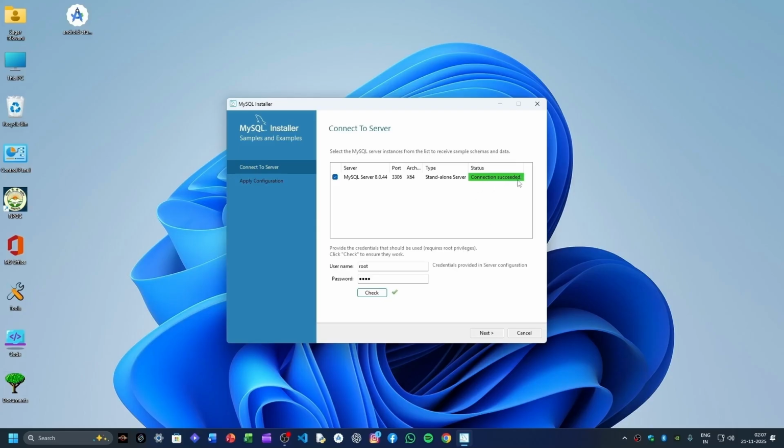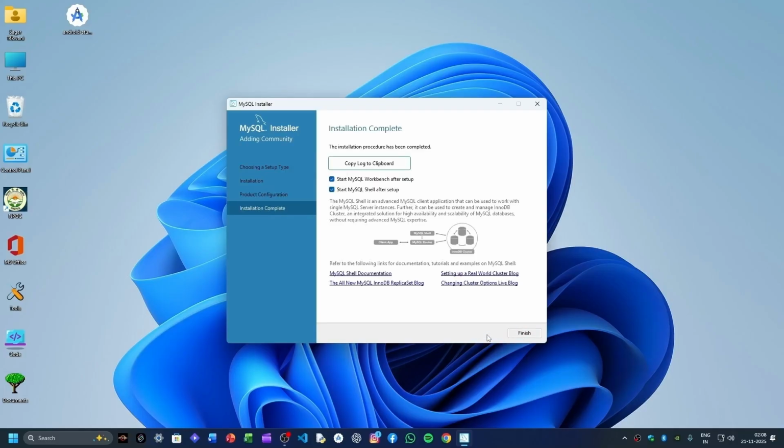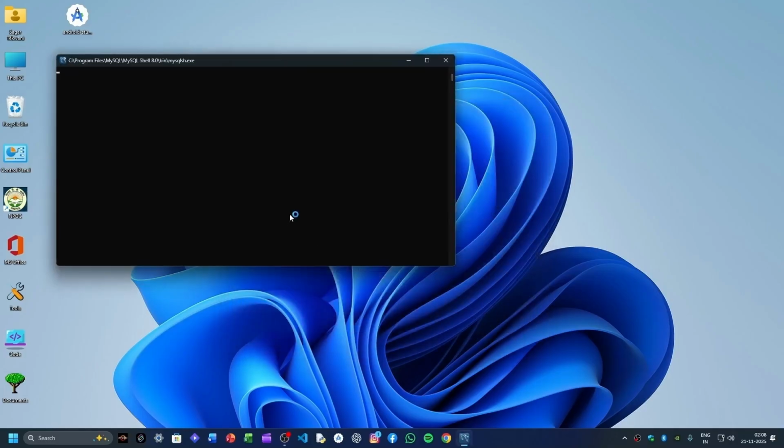If in your case connection failed is coming, that means you have entered a wrong password, or by accident the caps lock option was enabled on your computer, due to which the password is not being recognized by MySQL. In my case, connection succeeded, which means that the password is correct, and I will click on next and apply configuration. I will click on execute, and this will take some time, and after clicking on finish, again I click on next and I will finish the product. And here we have successfully installed MySQL on our computer.